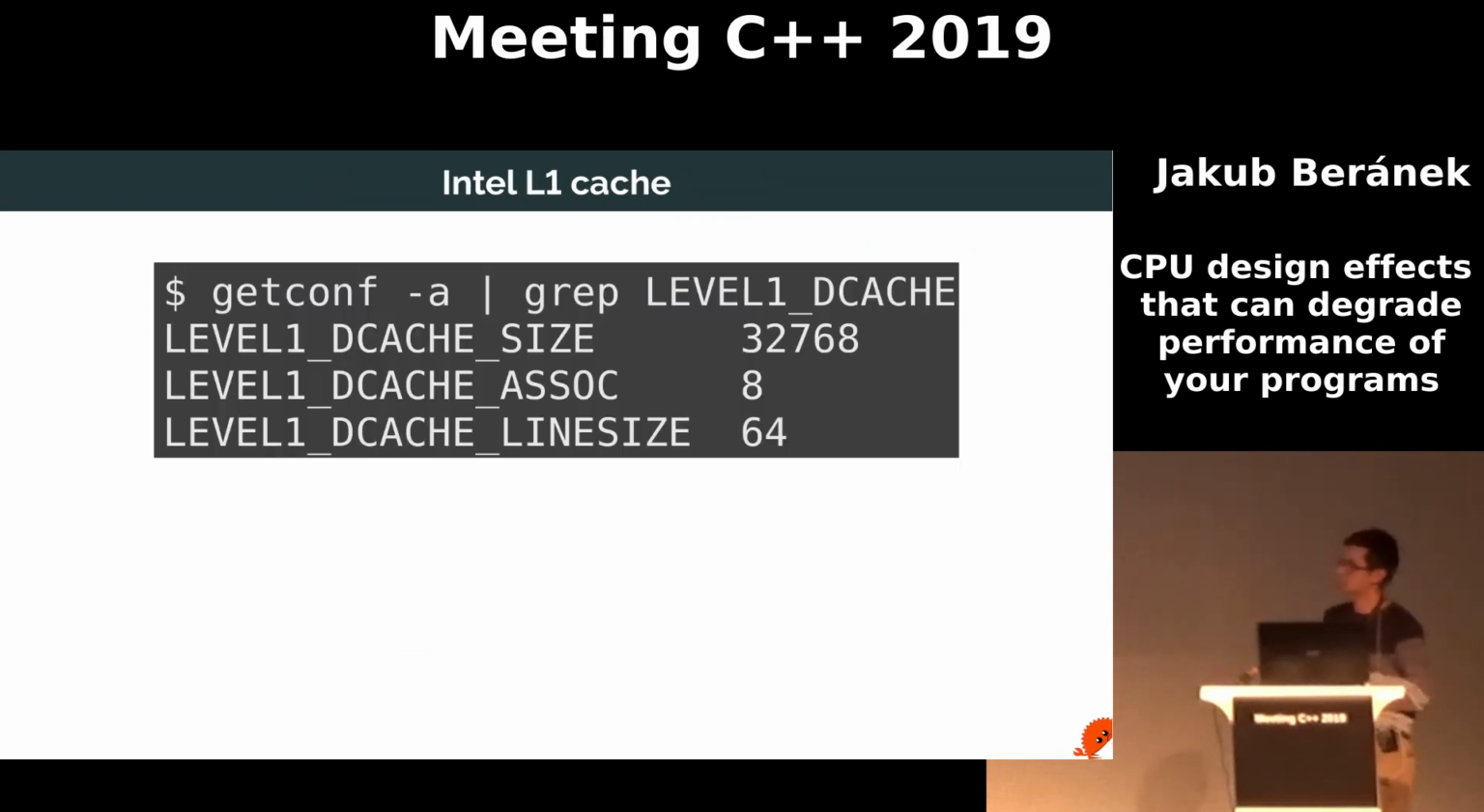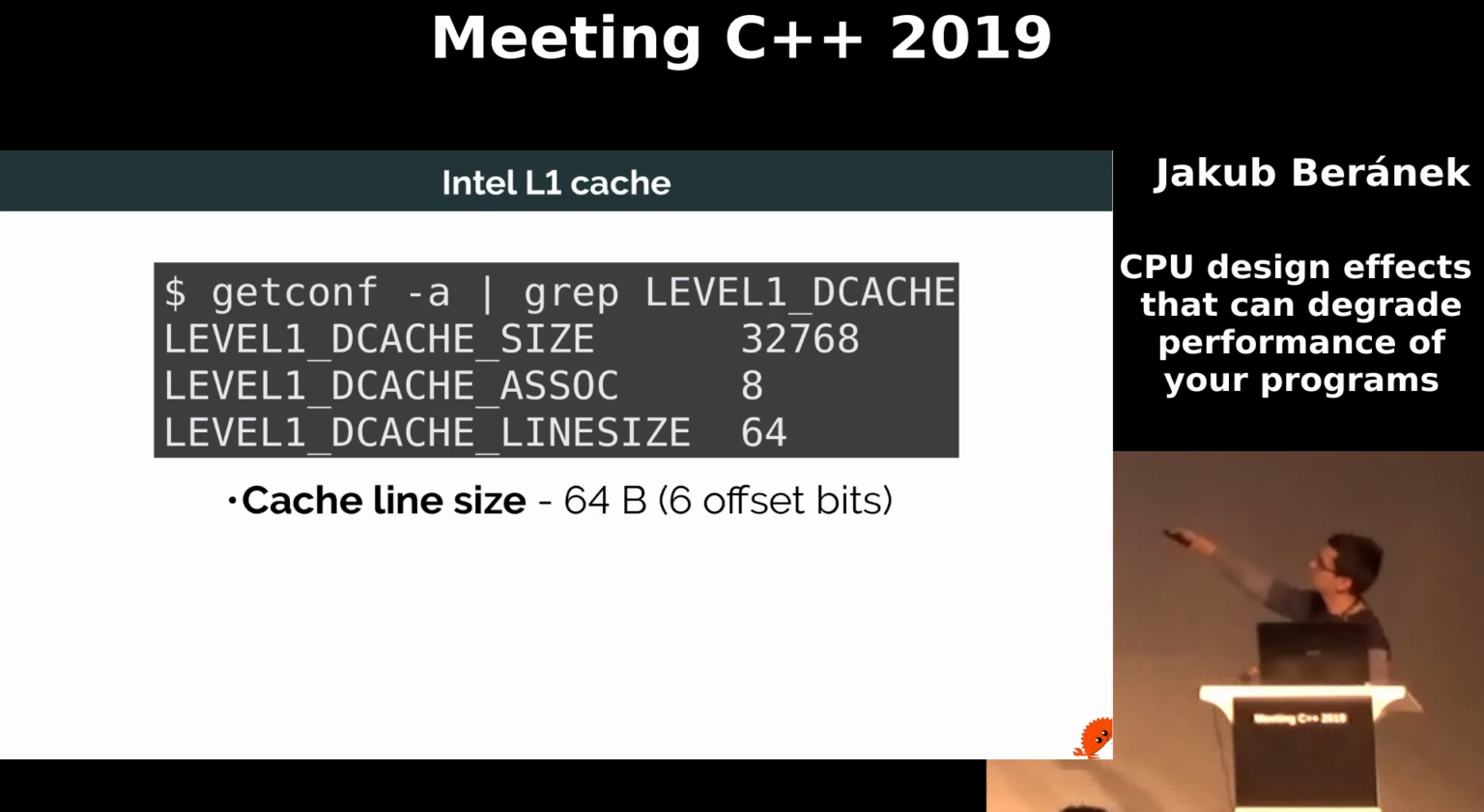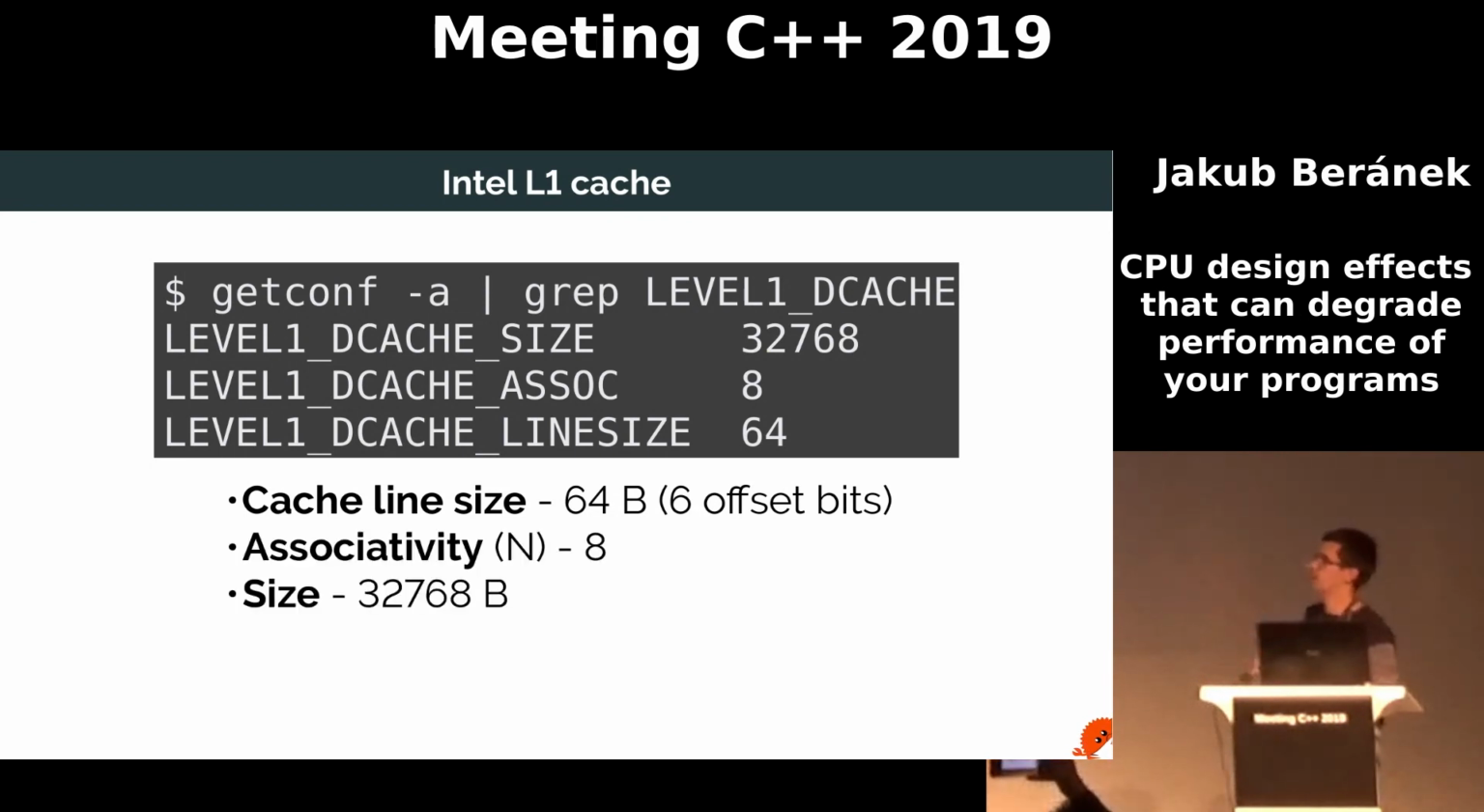So let's take a look at the actual parameters of my CPU. This command will give you the parameters of your cache. I have 32K size, 64 bytes cache line size, associativity 8, and size 32K. Those are pretty standard parameters for modern L1 Intel CPUs.